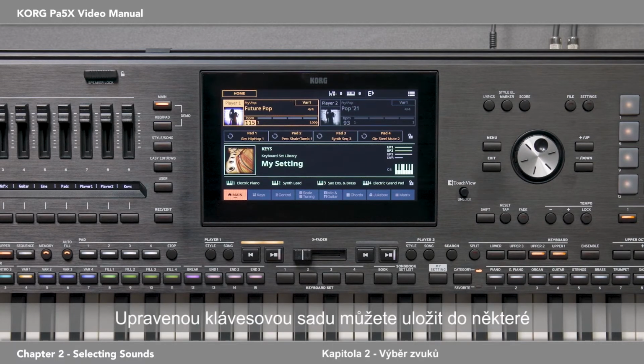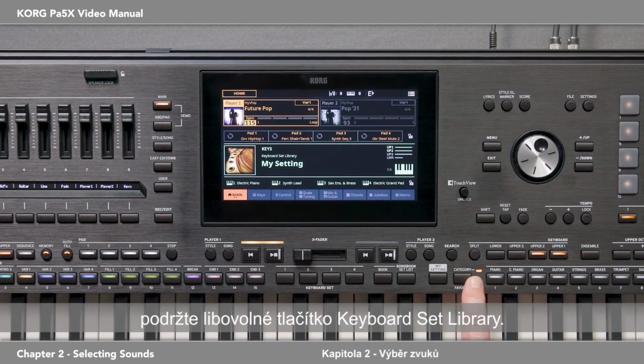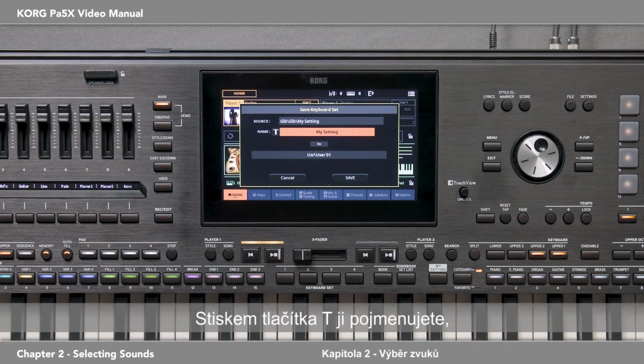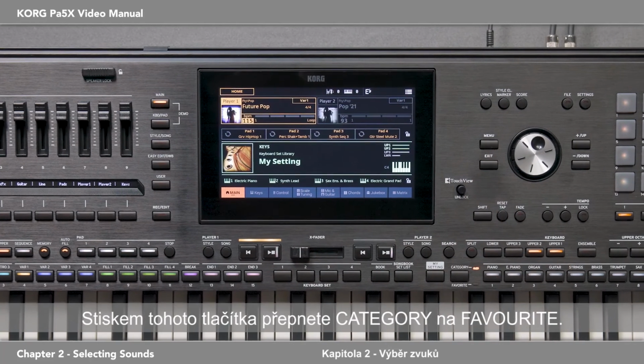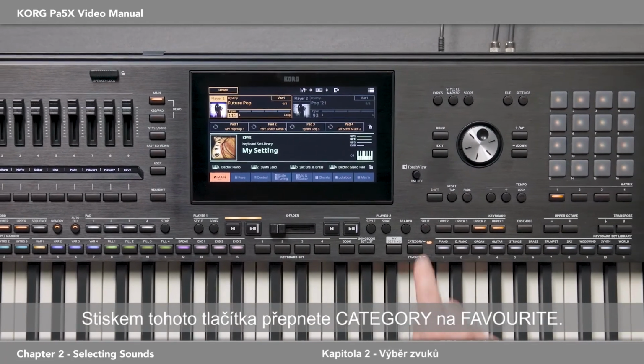You can save an edited keyboard set to one of the keyboard set user locations. Make sure this is set to Category. Then hold down any keyboard set library button. Then touch T to name it, and then touch here to choose where you want to save it. Press Exit. Press this button to change it from category to favorite.